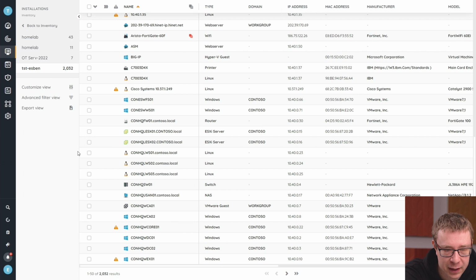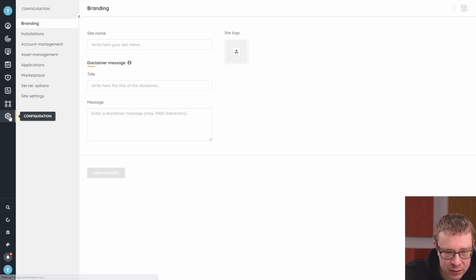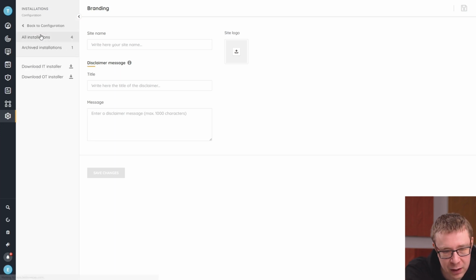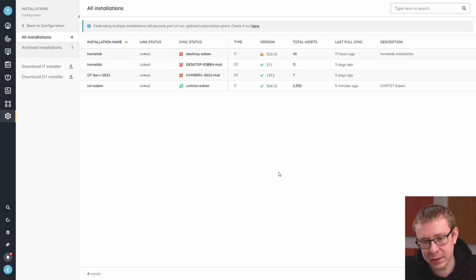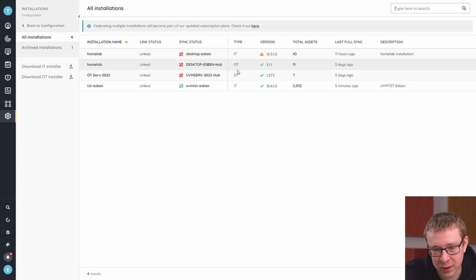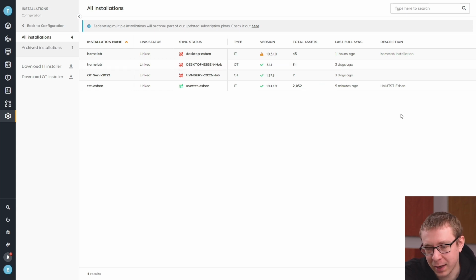Now, the last area that's quite important to this is configuration. In configuration, you also have the installation area where you can see all the technical details of your installations that are linked. Here you can see the sync status of all of my installations. I can see what version they're on, and also the type. This makes it easier to distinguish between what's IT and what's OT. As I mentioned, I've got two OT ones connected and two IT ones connected. You can see how many assets, when the last full sync was, and also the description if you added one, just to make sure that you can distinguish specifically what's what.